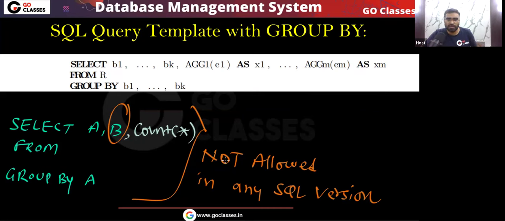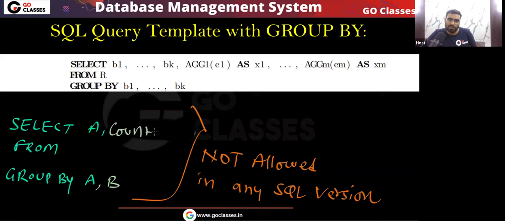Anyway, remember, this is not allowed in any version of SQL. What about this? If I put AB here, but I don't put B here, now what? I can put count B. Remember, aggregation I can put on anything. It doesn't matter.